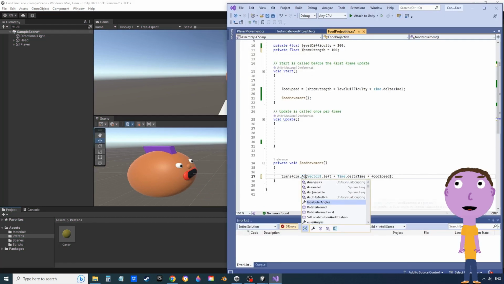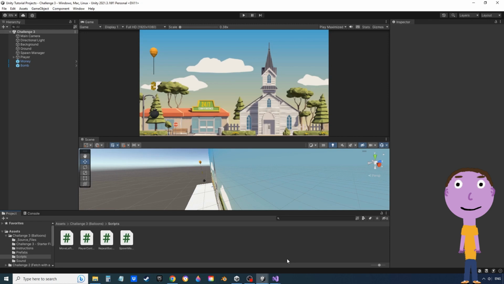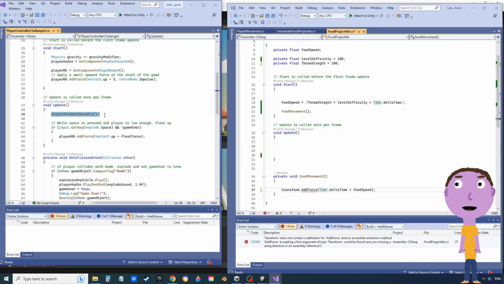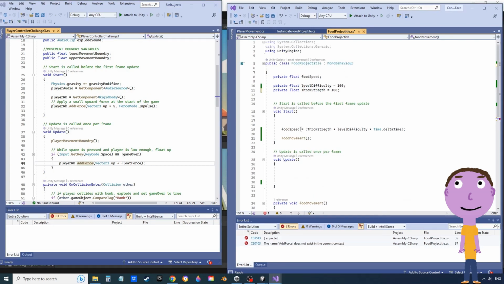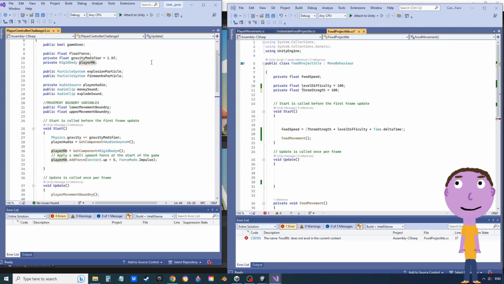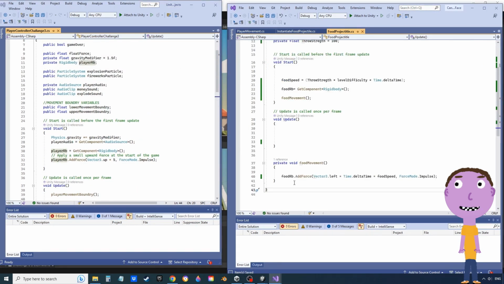You could change this to add force. The third Unity challenge from the Unity tutorials had a balloon, and every time the spacebar was pressed, a force was added to it. I'll look in this script. Here's the player's movement boundary. Well, that could work. Food RB, and can name that as well. This has it in start up top. Food RB, add force, vector 3 left, times time delta time, times food speed, and force mode is impulse.